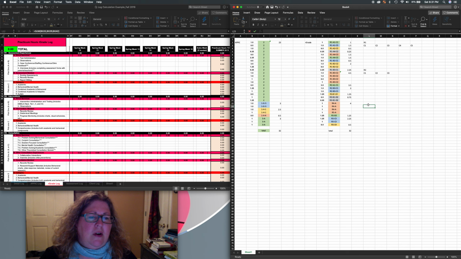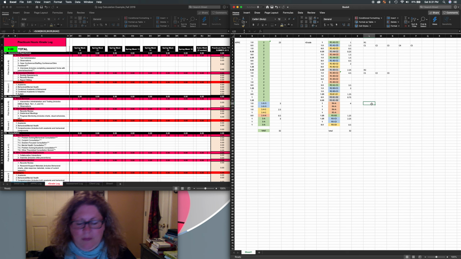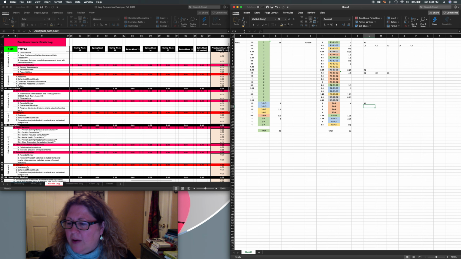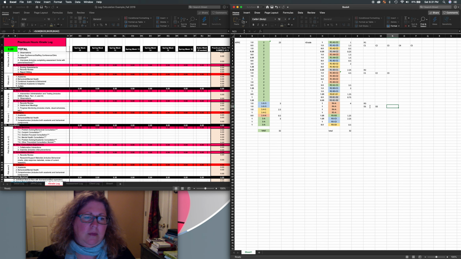Okay, and then we've got the R3 category. So R3. If we look over here, R3 has D1, D2, and D3. So that's what we're going to want to track. D1, D2, and D3. Okay.